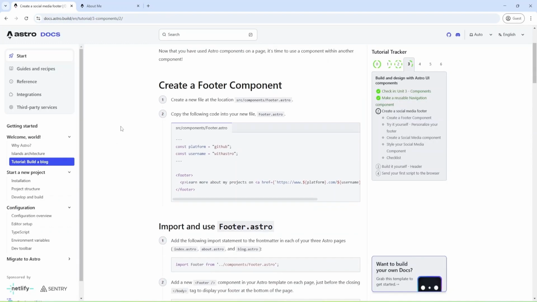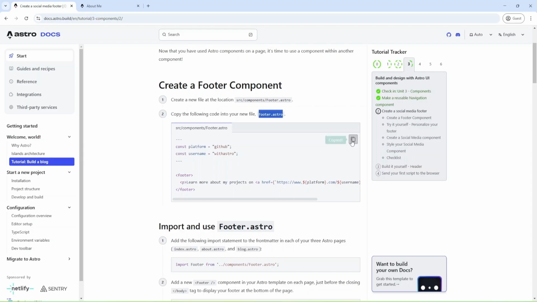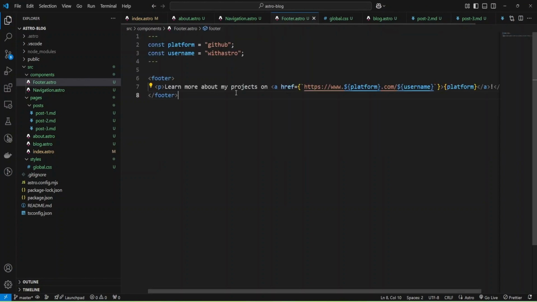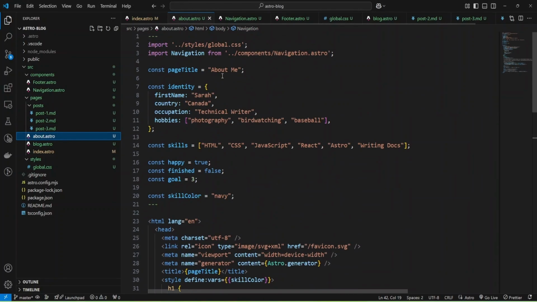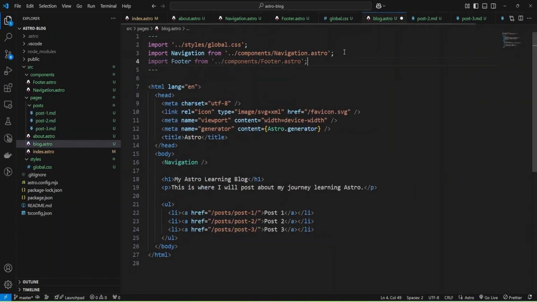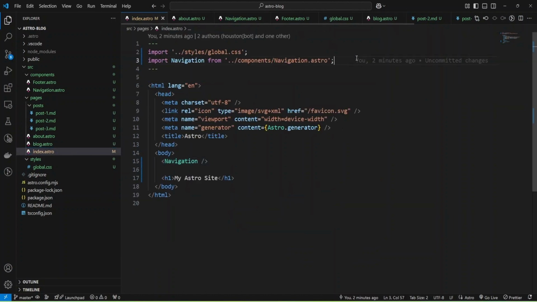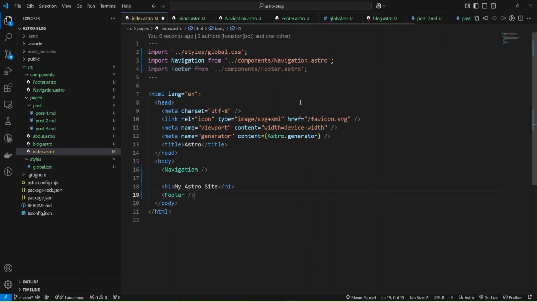Let's go back to docs, and I can mark as done and go to create a social media footer. Okay, and now we can add our footer inside components, new file, and let me copy this code. Okay, and what's next? And now we can import our footer in all components. Let me add it to about, blog, and index. Okay, and add footer before closing body.